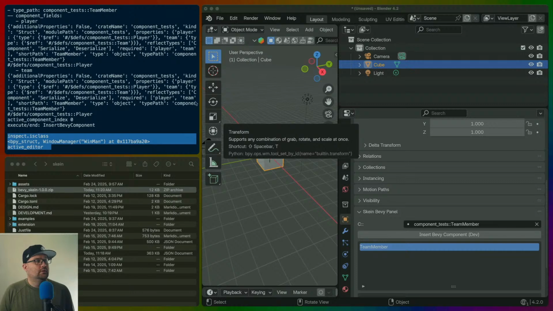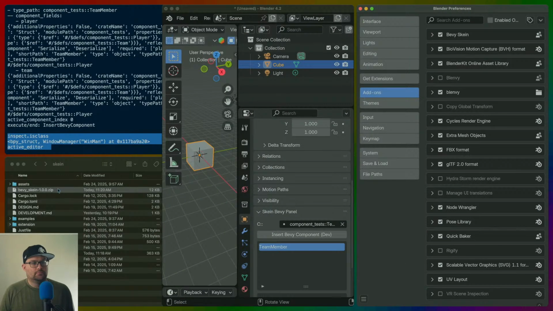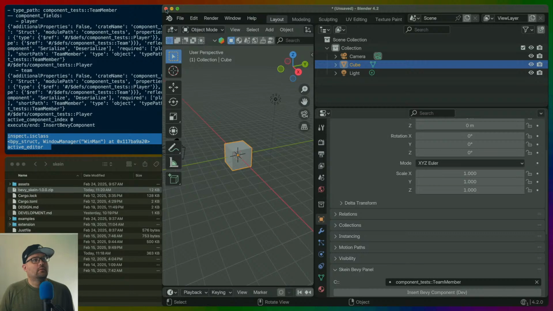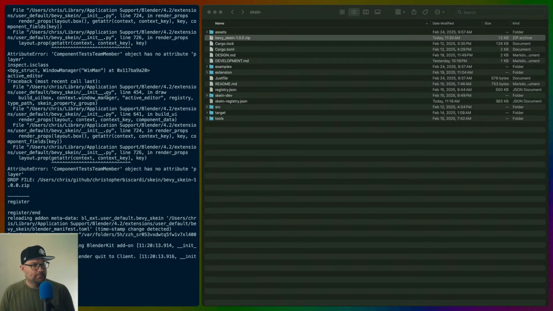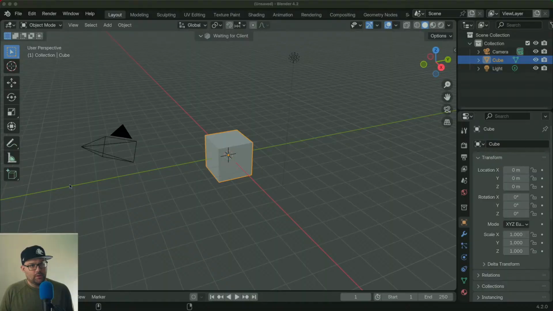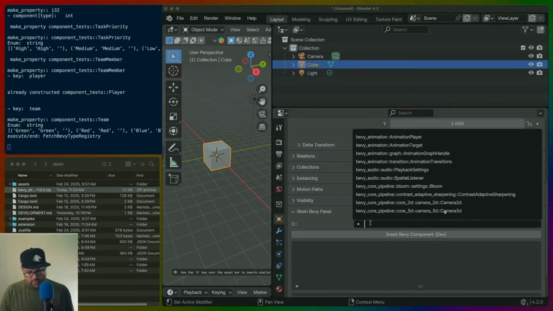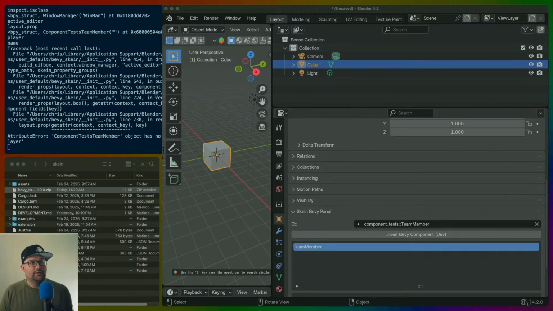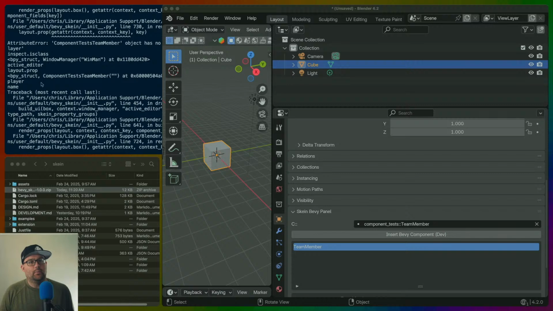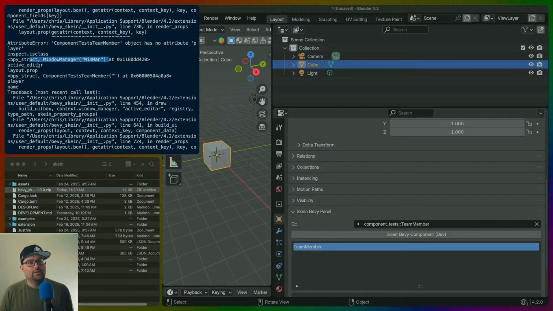Build. Bob the Builder over here. Blender. Load. Make it bigger for chat. Drag open these windows. Insert. And we end up with is class, window manager, context, active editor, layout.prop, component test team member is the context, player is the key, and name on player is what we actually need to get the prop for, right?